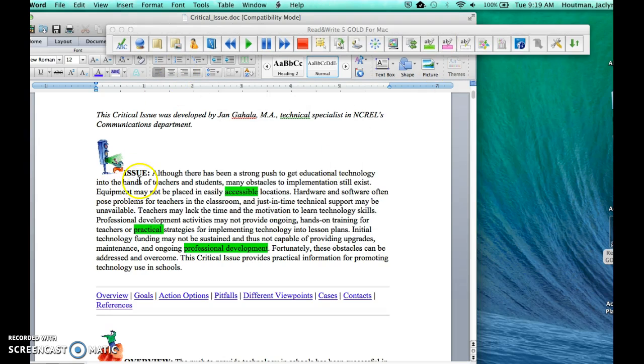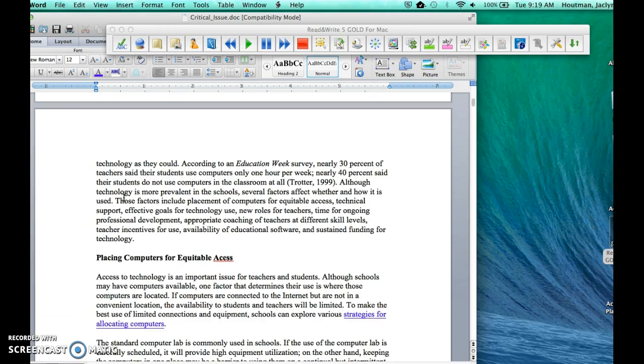Another option is the dictionary. So let's see if we can find a good word.